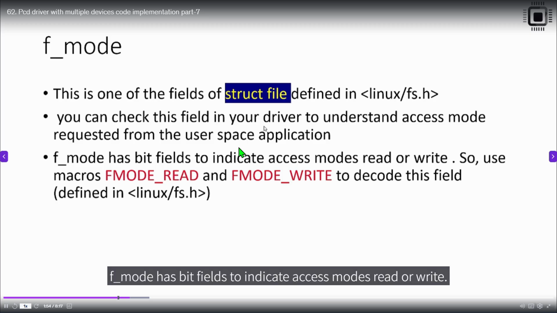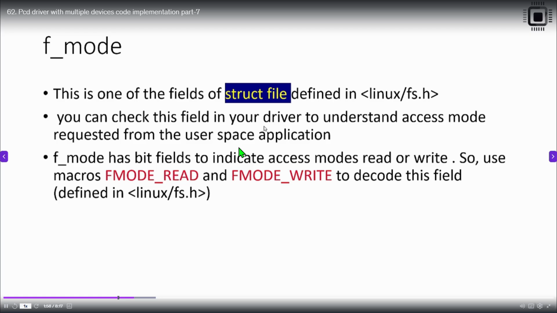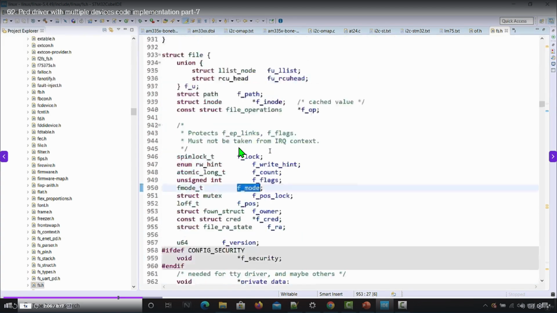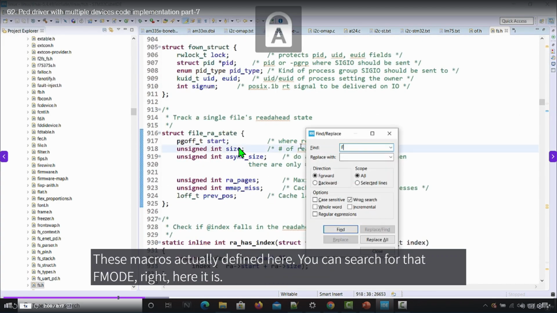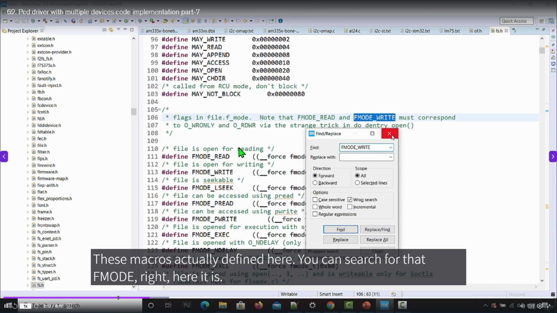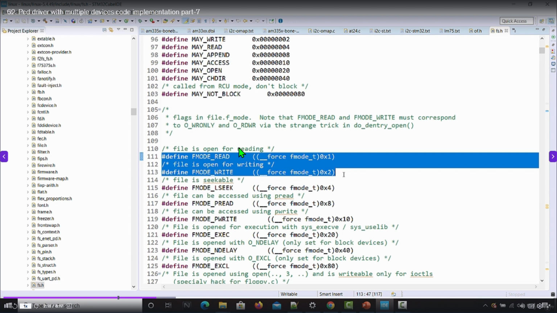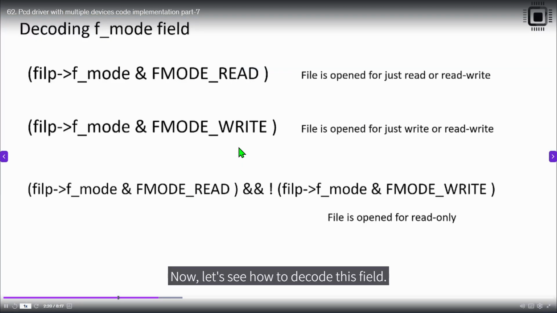f_mode has bit fields to indicate access modes, read or write. In order to decode those bit fields, you have to use these macros, FMODE_READ and FMODE_WRITE. These macros are actually defined here. You can search for FMODE_WRITE. Here it is. Now let's see how to decode this field.